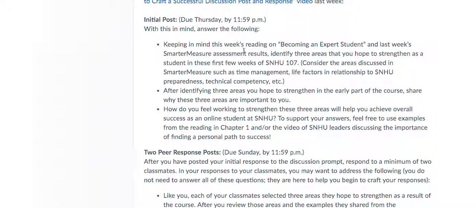Here is your guidance for your discussion. Keep in mind this week's reading on becoming an expert student and last week's Smarter Measure results. Identify 3 key areas that you hope to strengthen as a student in the first few weeks of SNH 107. That's the first thing you want to do. Part 2, after identifying those areas, share why these areas are important to you. You could do this in paragraph form for each one or a sentence for each one, but you want to provide enough detail.